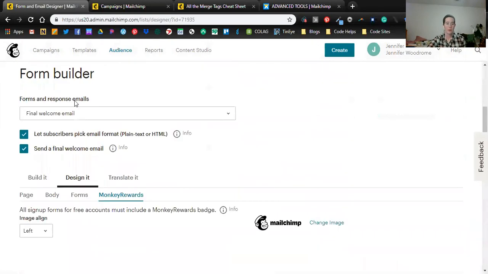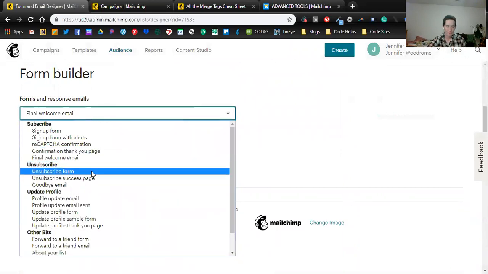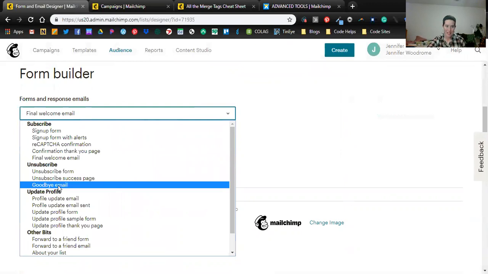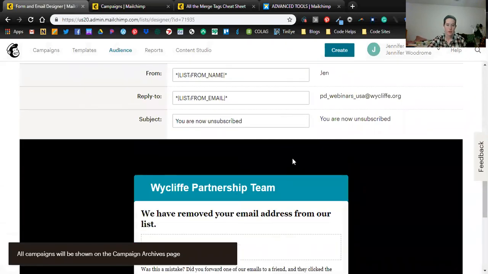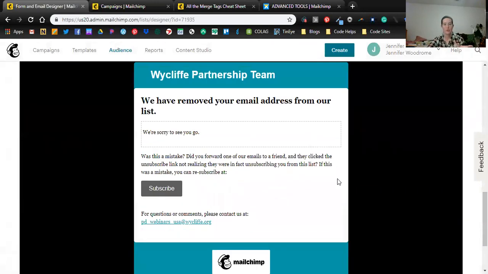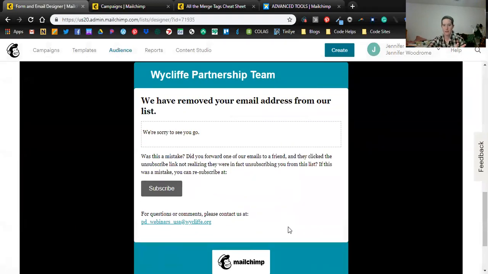Okay. So the next thing that we're going to look at is the unsubscribe confirmation form, which they call a goodbye email. Okay. And so this is a goodbye email, and you see a lot of it's already done for us. The colors have already been changed. There's already the space that's there. They've kept a lot of the settings that we already have, so we don't have to make that many changes.